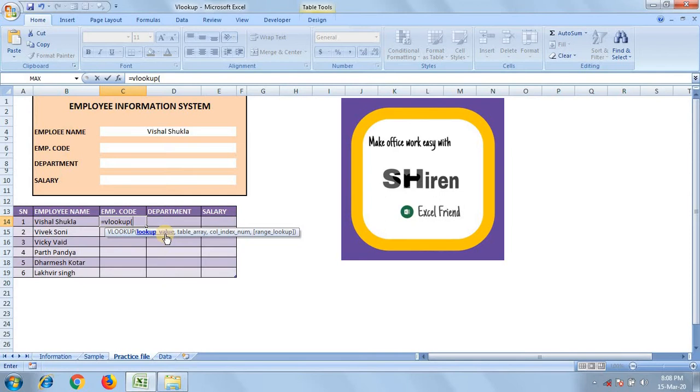Lookup value. So what is the lookup value? As I explained, the lookup value is what we are finding or searching the data for. In this case we have this name cell. You can see the name is showing because the data is in table format. You can also type the cell address, B14. You can see it is highlighted.